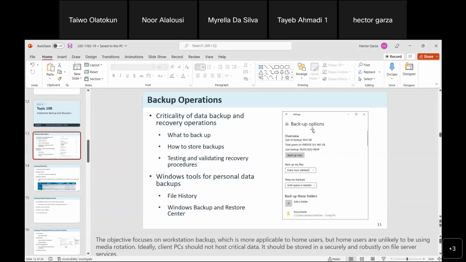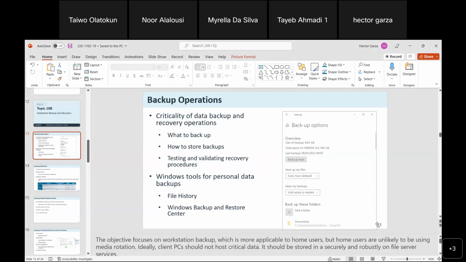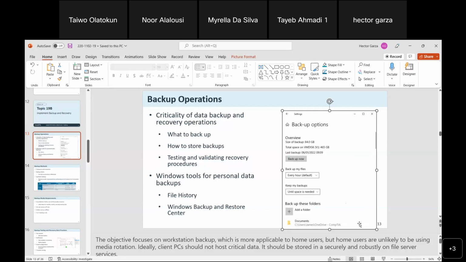The nice thing about the Windows operating system is it comes with a backup program, but you can buy third-party, more robust, enterprise-level software to back up the data files from the server to whatever media, whether it's tape, another hard drive elsewhere, or the cloud. But anyway, criticality of data backup and recovery operations. What to back up, right?